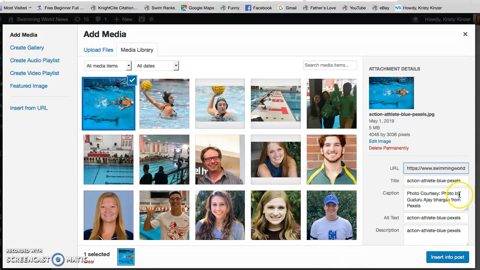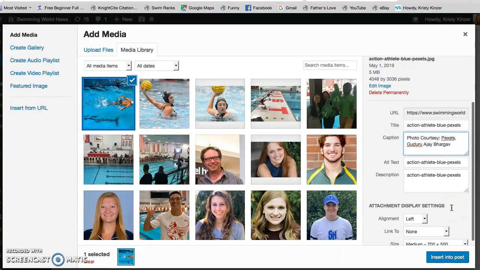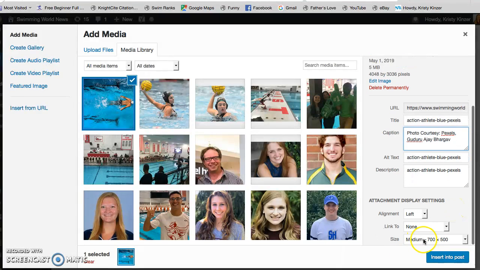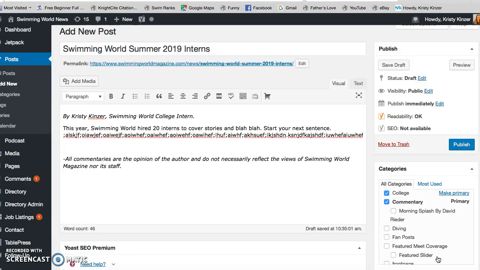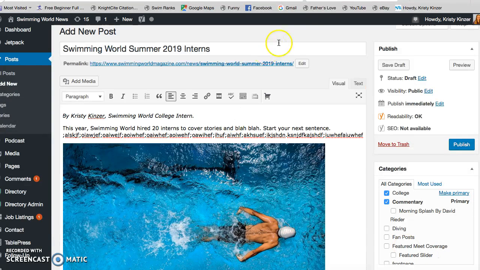So you don't need photo by, so I'm going to delete that. Just photo courtesy, name. And I would do Pexels, comma, name. That looks a little bit more professional. So good job. And size, medium, that's good. We want medium size typically. So we're going to insert. It'll show up. Sometimes it takes a little bit.